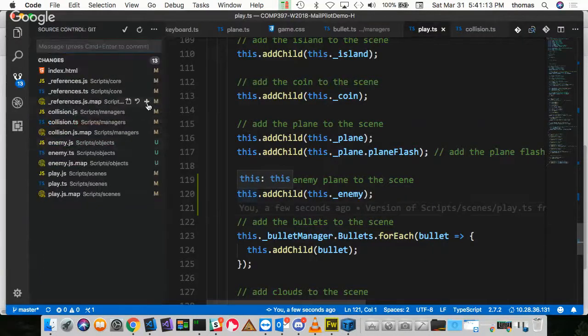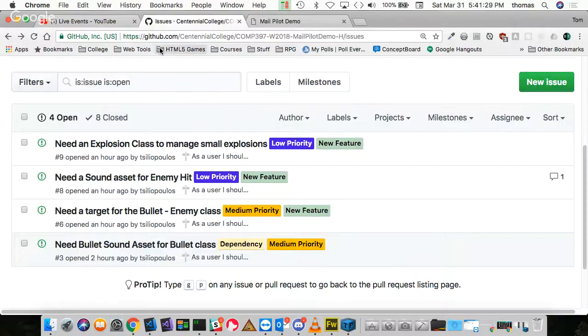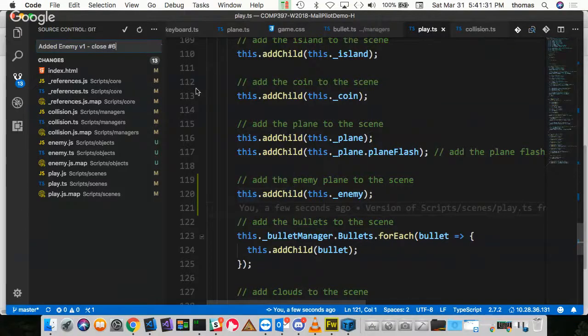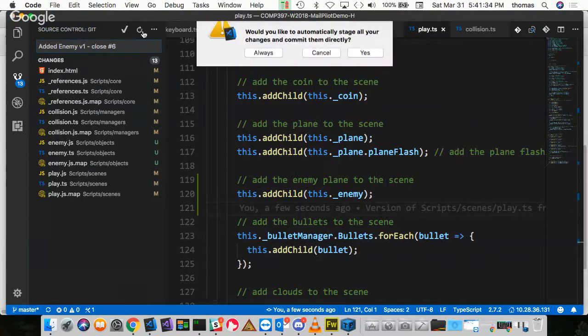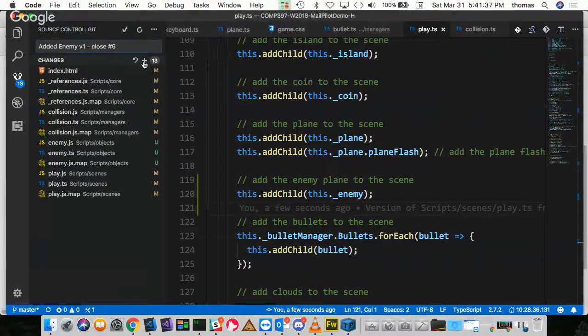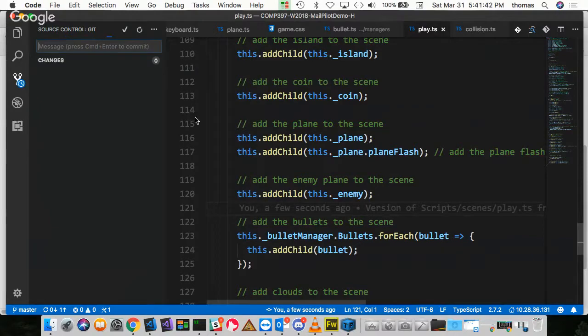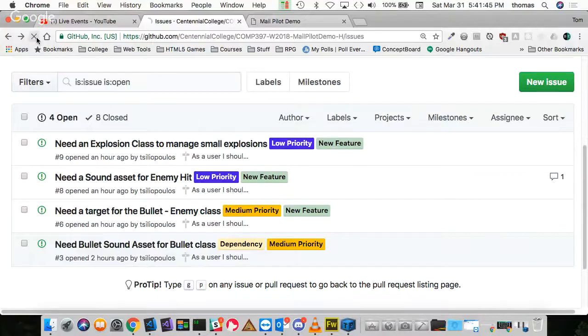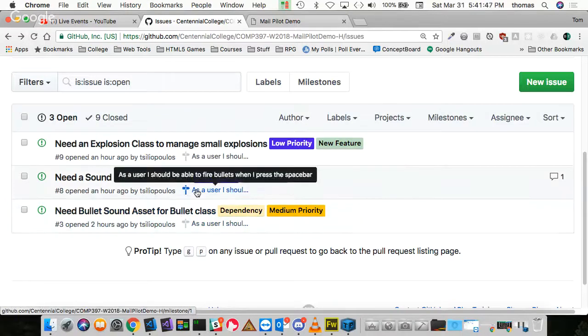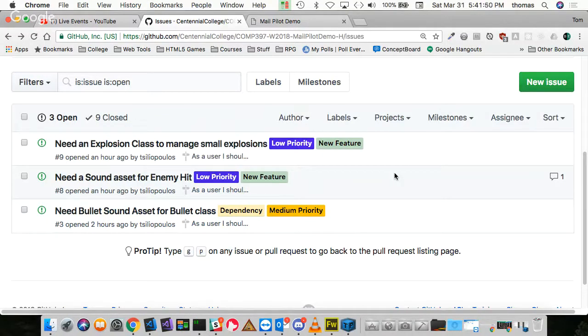So I'm going to go here and I'll say something like added enemy version 1, closes number 6. Yeah, closes number 6. And if I use the wrong word, if I say close instead of closes, sometimes GitHub is finicky enough that it won't shut that down, right? But I'm pretty good. So that is fine.